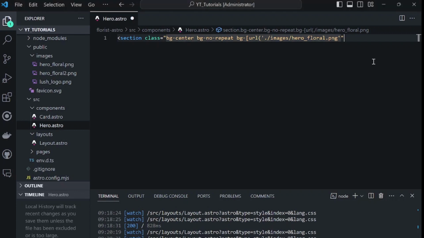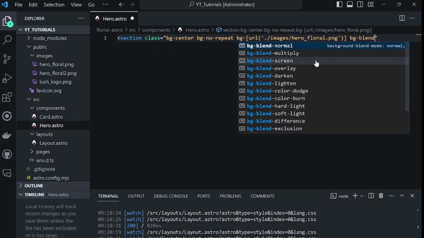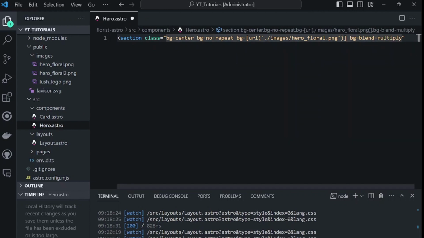Okay, and we're going to say, I'm going to get rid of that, and we're going to put that here. Okay, and then after that we've got bg-blend. We might just do multiply. We might change that later. Okay, so that's creating our section.